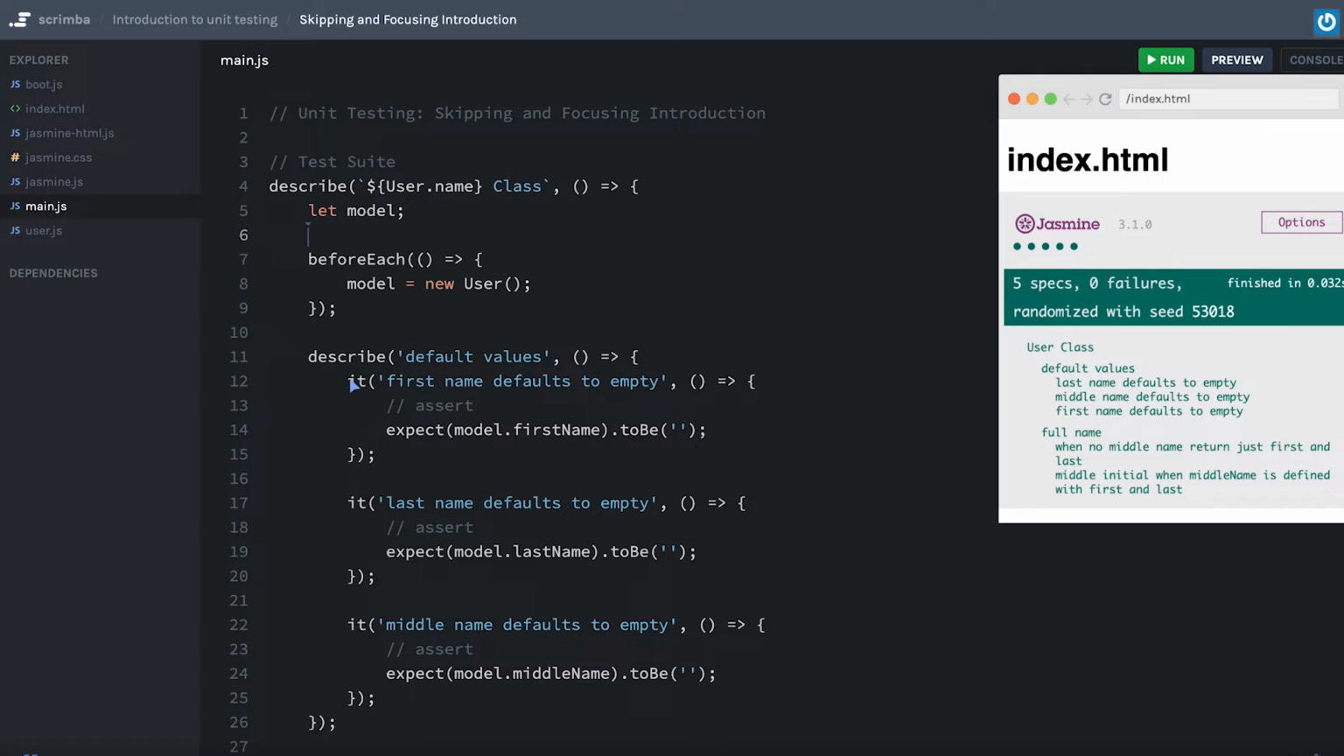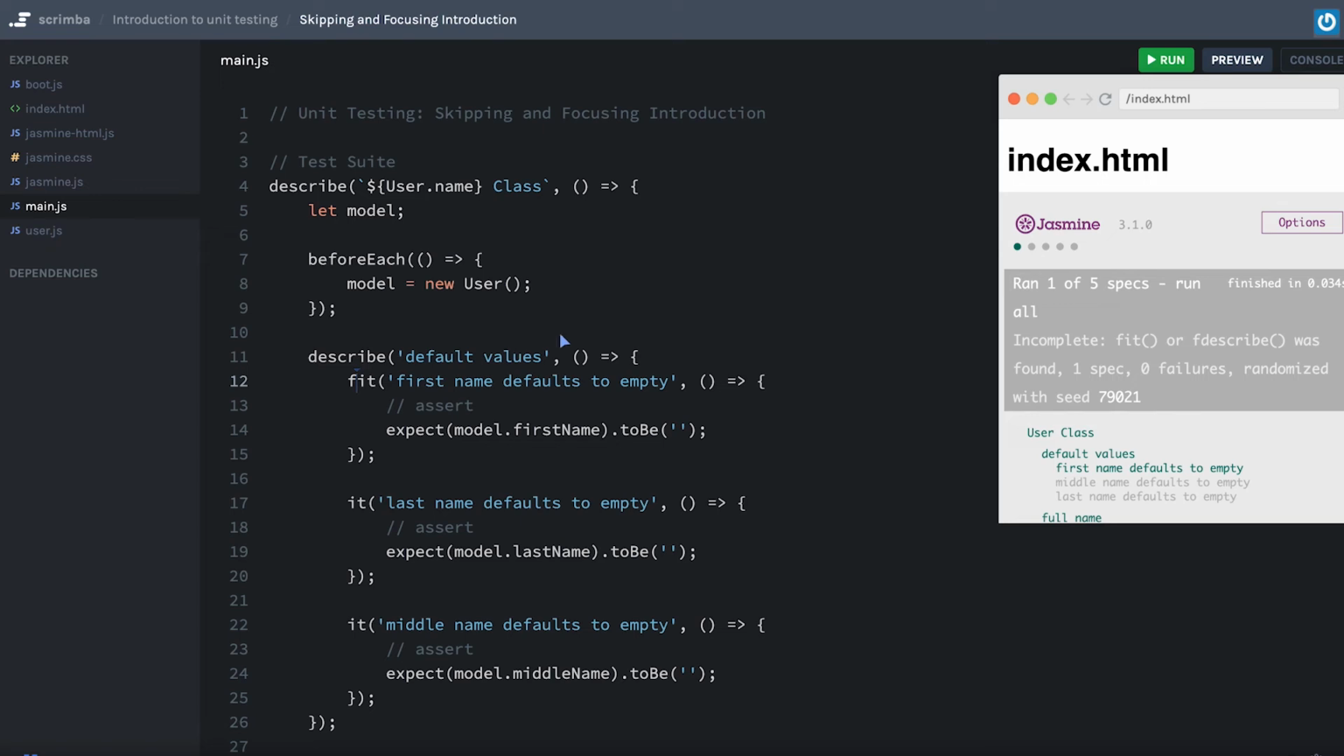Now, in Jasmine, you can do that by simply putting an F on this it, turning it into a fit. And you can see here in our test runner that it's going to run one of the 5 tests, right? It's only running this one because this is the only test that we currently care about.